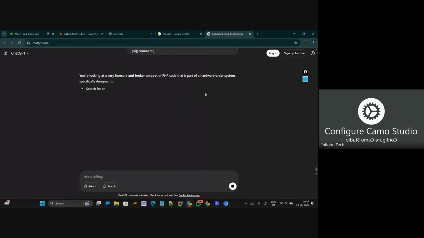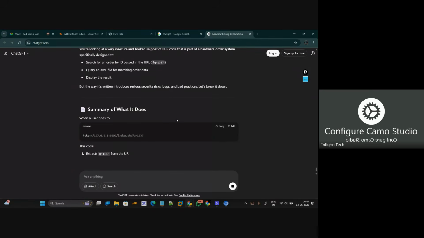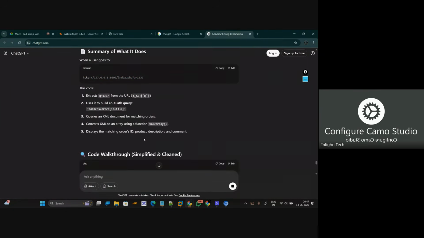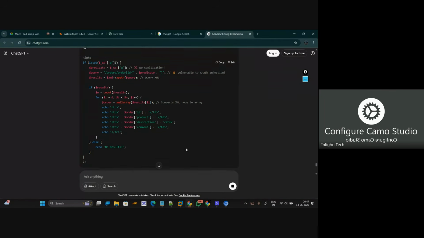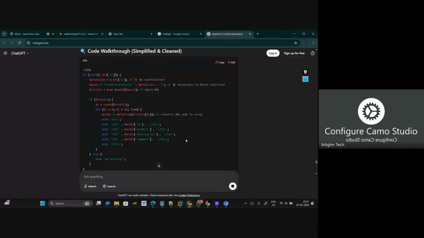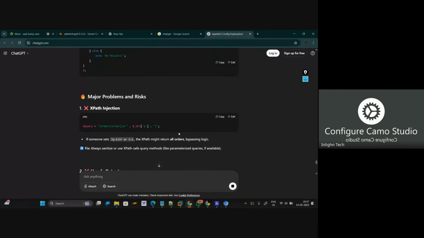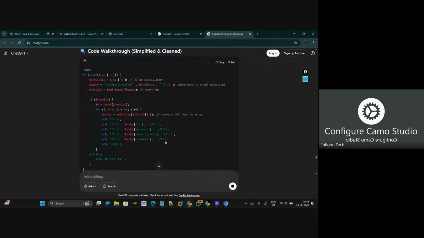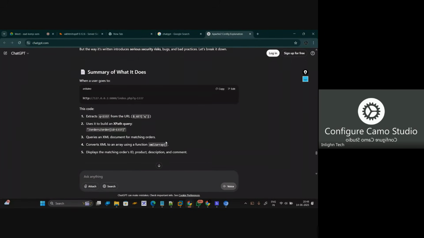Okay, so it explained whatever vulnerability it has, what is the problem with the code, and we see that there is one URL with this, right? So we can observe that this is the internal application that we are looking for. Okay, and this is the actual code. And we can see this is vulnerable to XPath injection also. You can see the major problem here. In the next session, I will show you how to exploit this XPath injection and how to retrieve the sensitive data.